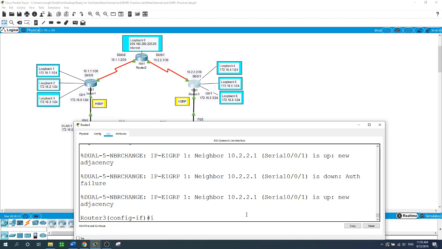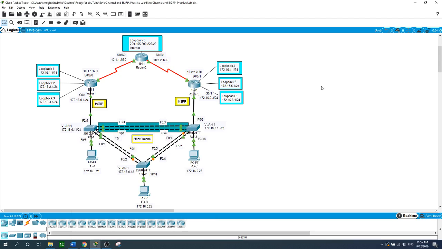Okay. Next, I will verify network connectivity. I will verify that EIGRP is functioning as planned. Now, what command will display all connected EIGRP routers?